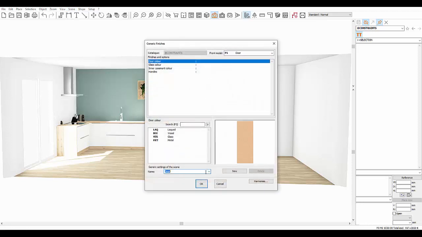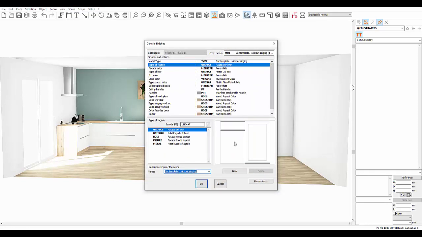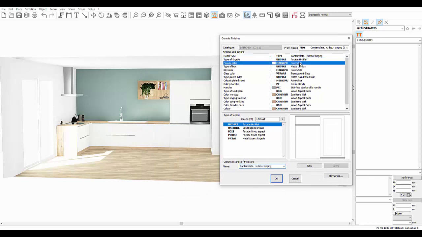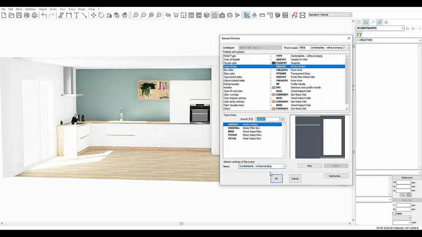If you wish to alter the entirety of your project, that is to say change every item to a new finish without any exceptions, then you can make your modifications directly here. By confirming this window, the software will modify all the pieces of furniture accordingly.